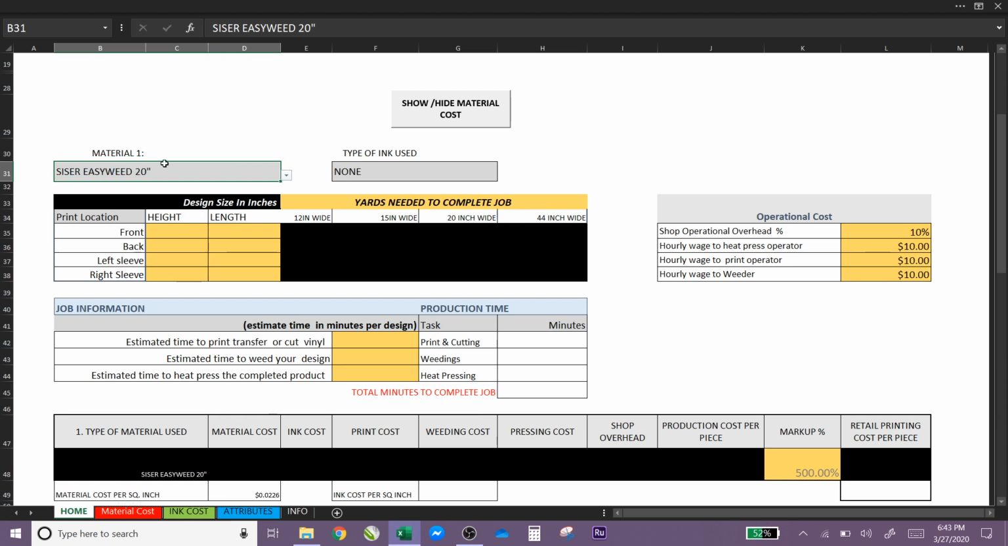Let's try the Easy Weed. So I've got the Easy Weed here, and with the Easy Weed, you don't need to put in any type of ink, so you're going to leave that to none. If, for example, we had a printable heat transfer, you could put in the type of ink that's in your printer, and that is in the other video. But in this one, we're going to just go ahead and show you how to do a vinyl design.